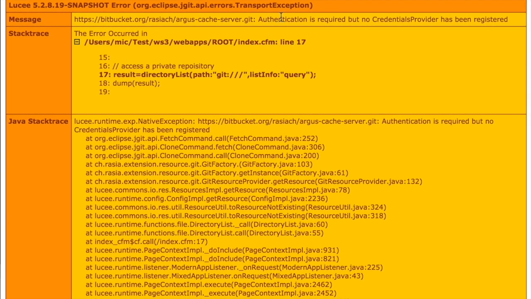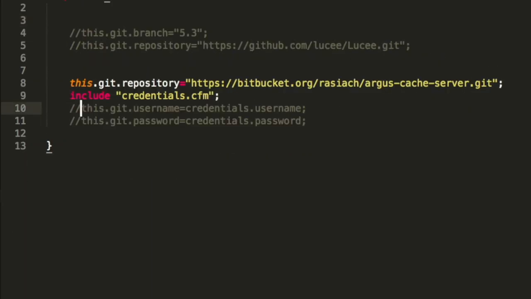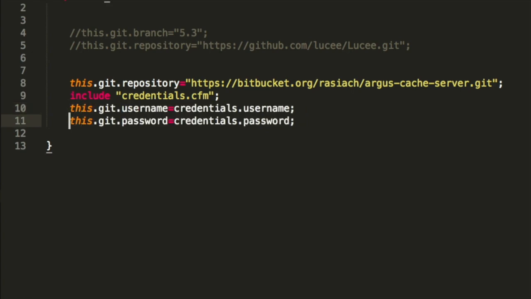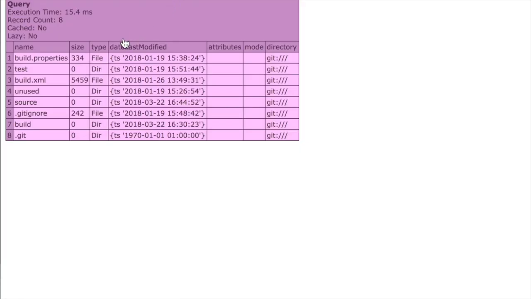See, we get an exception, authentication is required. So we need an authentication. Now we enable the username and password in the Application.cfc. So we have that. The first request can take a little bit longer because it has to download the repository on an initial request. Here we are. Now we have the listing of that private repository and we can use it exactly the same way.